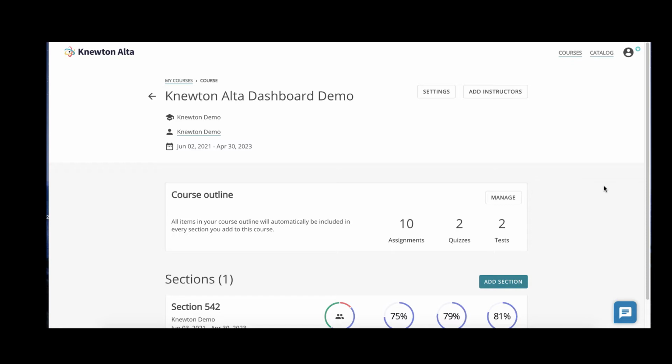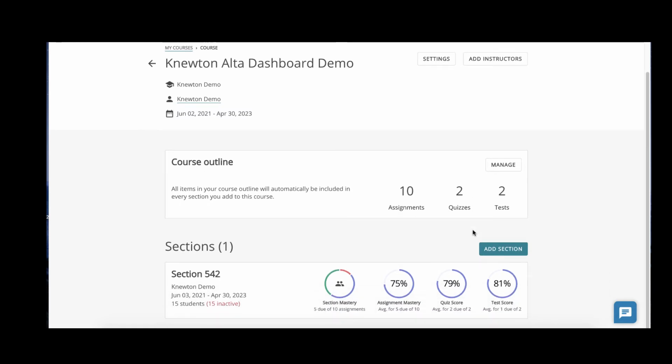At the course level, if you are the course instructor, you'll see all the sections with an overview of their data. At a glance, you can tell how many students are in each section, whether they are actively working or not, as well as average mastery on assignments, and average quiz scores and test scores. If you teach multiple sections within a course, even if you are not the course instructor, you'll see all of your different sections' data listed here for easy comparison.